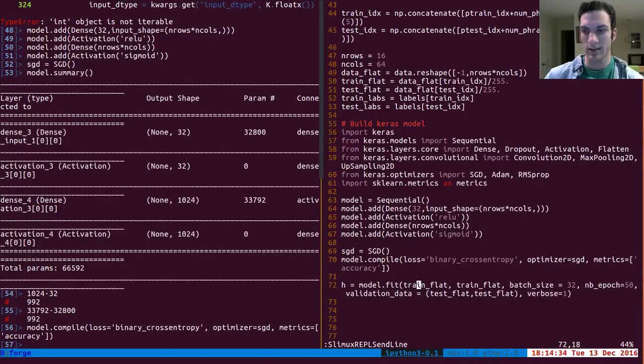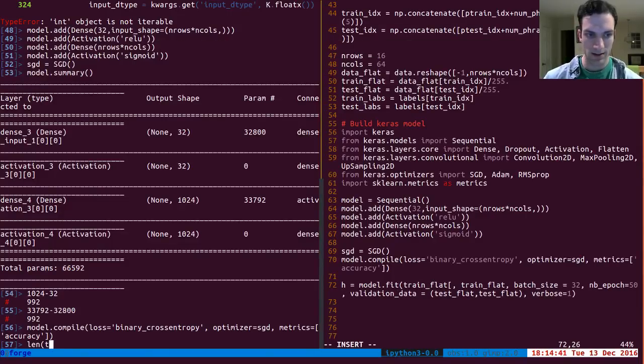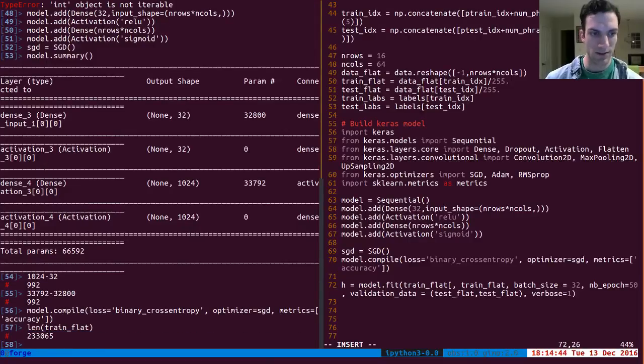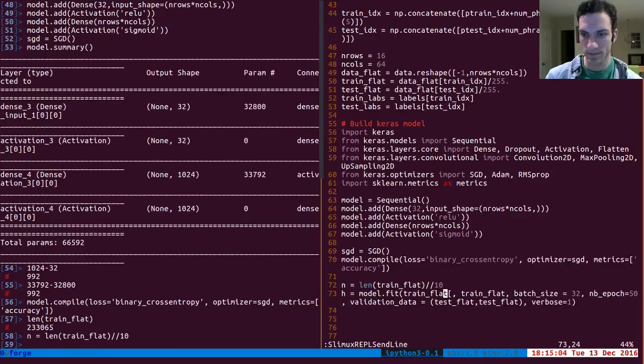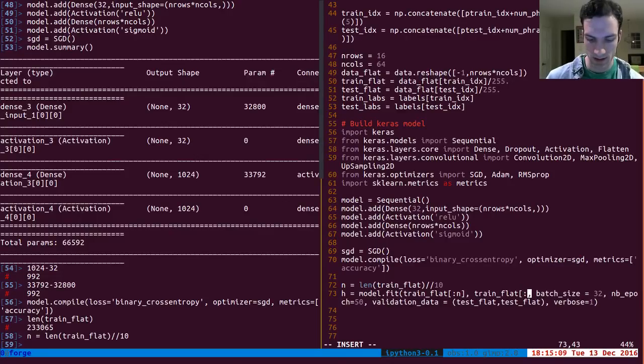All right. Let's see if this actually runs and how long this takes. I kind of don't want to run on all the data, because that is 200,000 things, and I really would rather not do that. So, I'm going to say n equals train flat out of a 10. There we go. Let's do the first n. And I grabbed them in random order, so this should be fine.